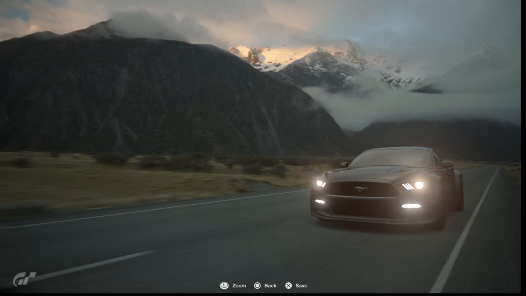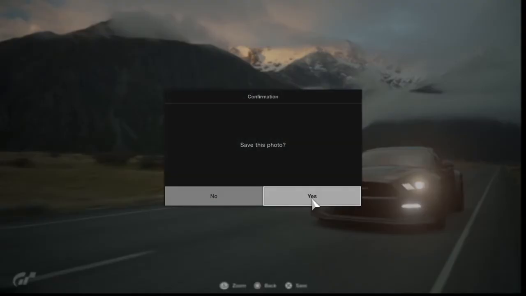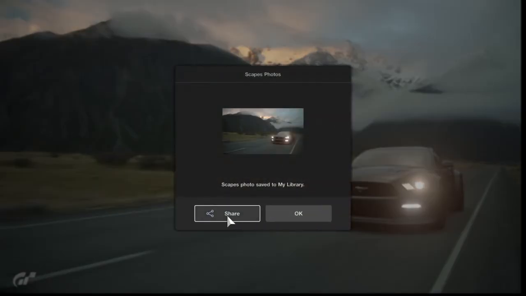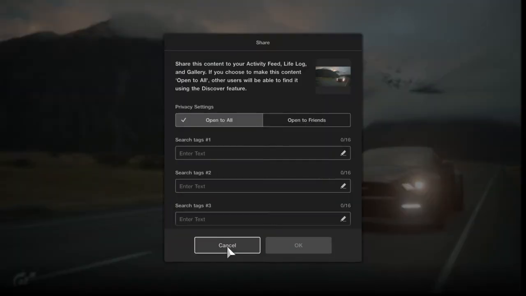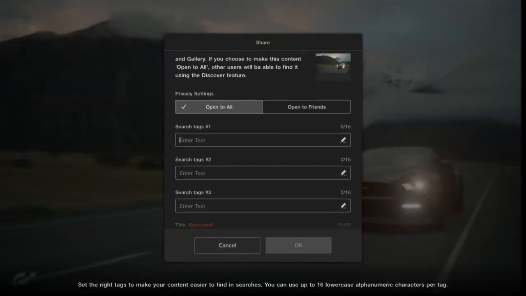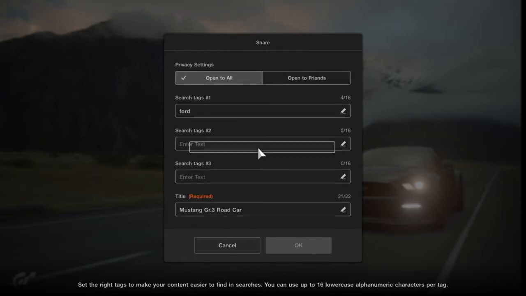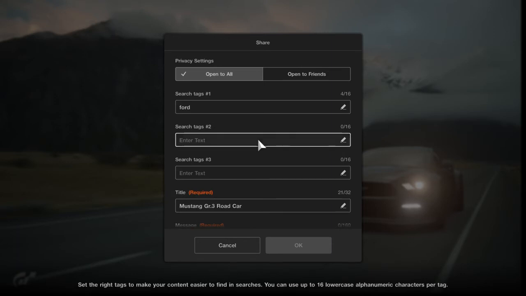And if you want to save it and share it with your friends, you can press the X button. We want to save it. If you don't want to save it, just press no. But we want to save it, and we want to share it also. So we're going to press share. If you don't want to share it, just press OK. But here, we want people to find it with Ford. If people search Ford now in the tags, this picture will show up. We want it to have Mustang too.